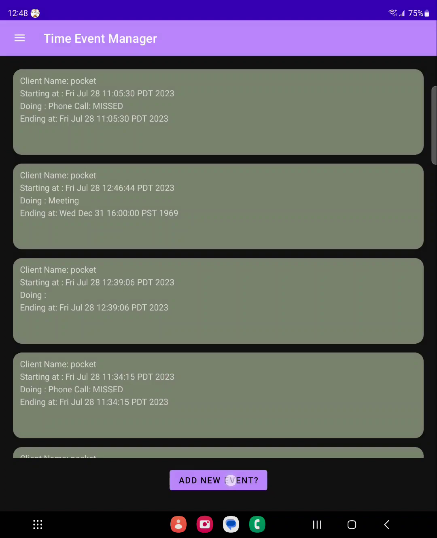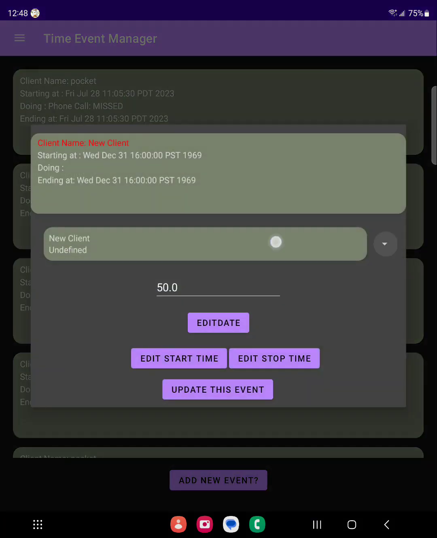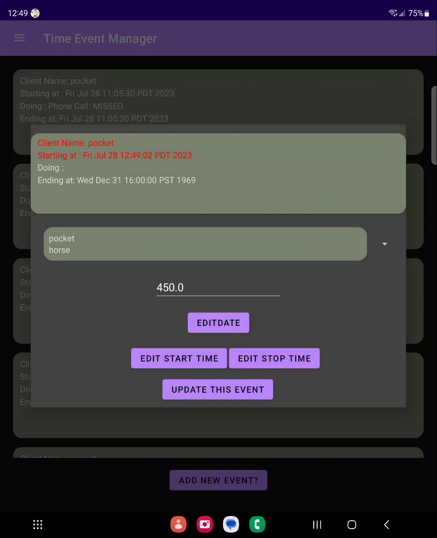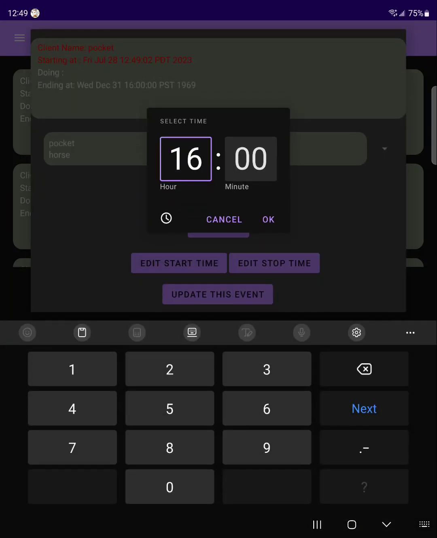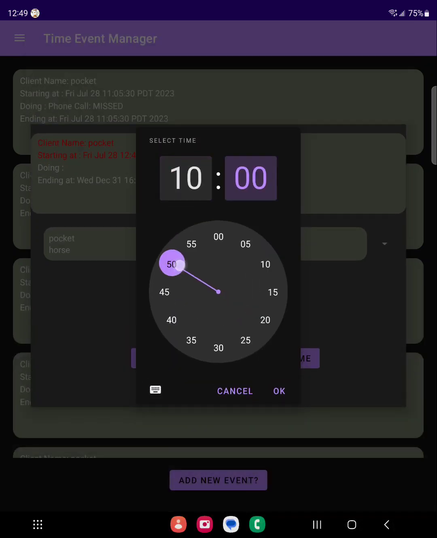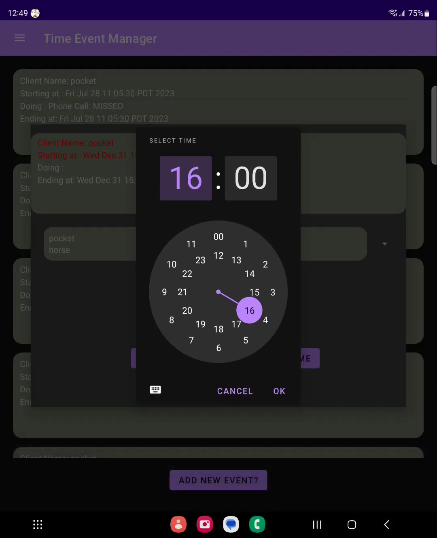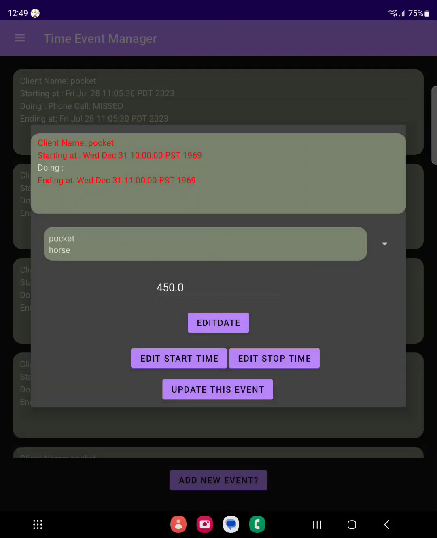We want to add a new event. We're going to go in here and add a new event, and we'll also add a new event for Pocket. And we will edit the date that this happened. It happened today. Why am I adding a new event? Well, geez, I had to go out and meet Pocket on site and I forgot to record the timer, but it's a rare event. So I need to go into my notes real quick and say, geez, I better add this in. I met him at 10 o'clock and I finished at 11 o'clock and I sure don't want to miss that $450 an hour.